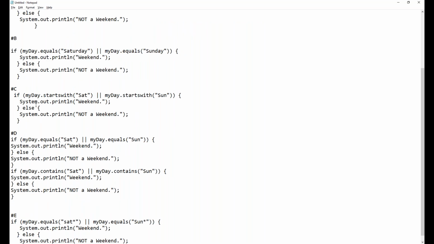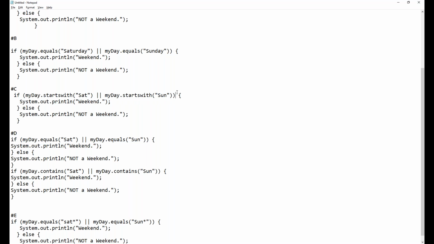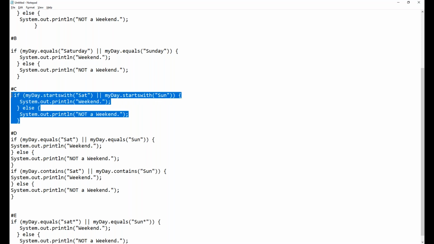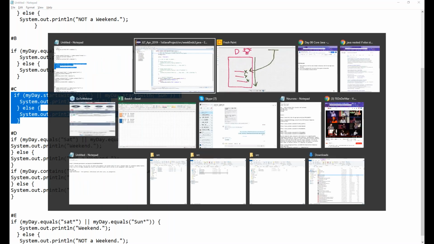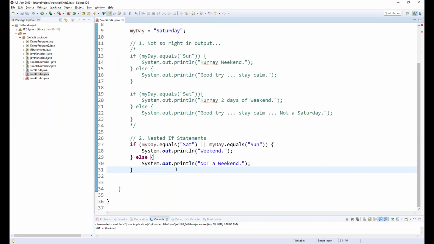Let's look at the next one. This will work for Saturday or Sunday. Starts with, oh wow, brilliant. This is a good answer for sure. If it's starting with Sat or Sun, let us try this solution, team. Now I'll try it as a tester and you tell me if it is correct or not. Okay. Now this is my third one.